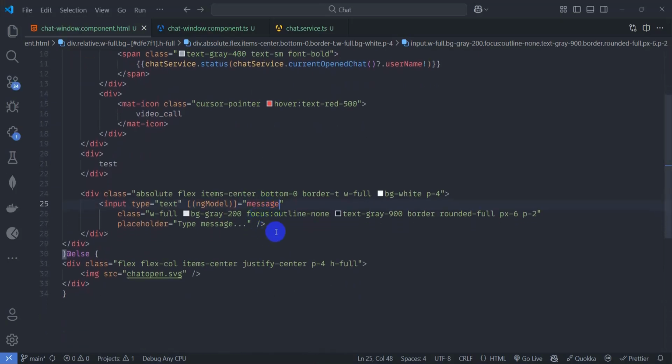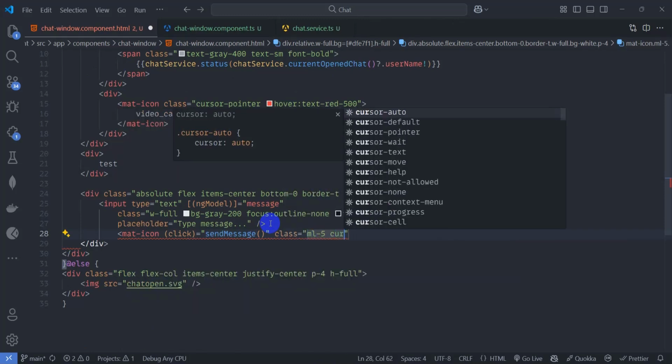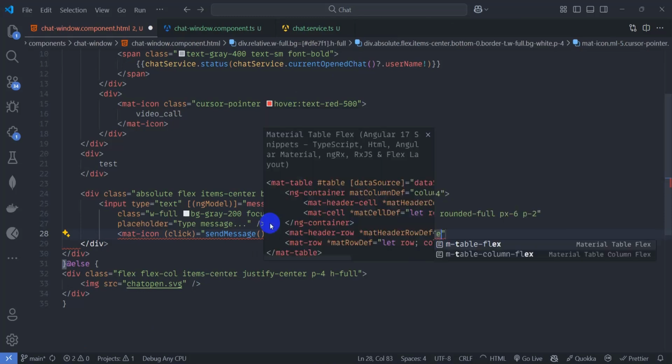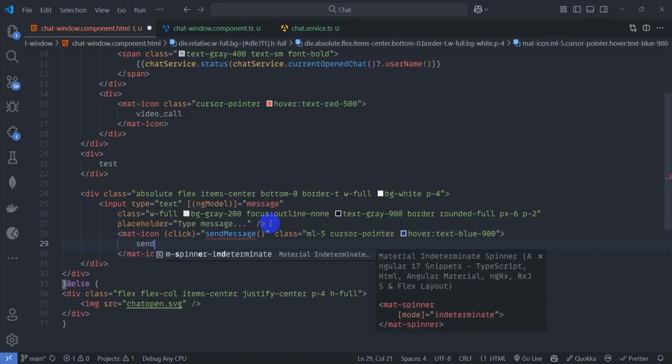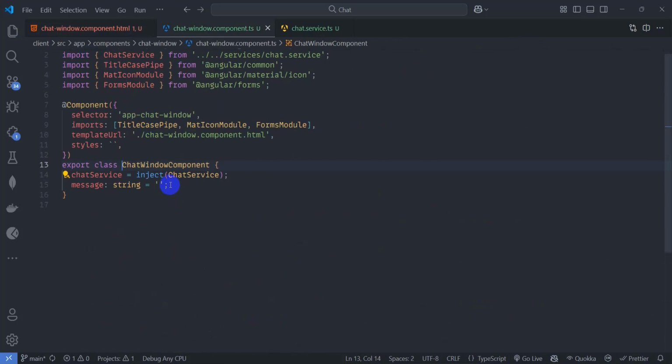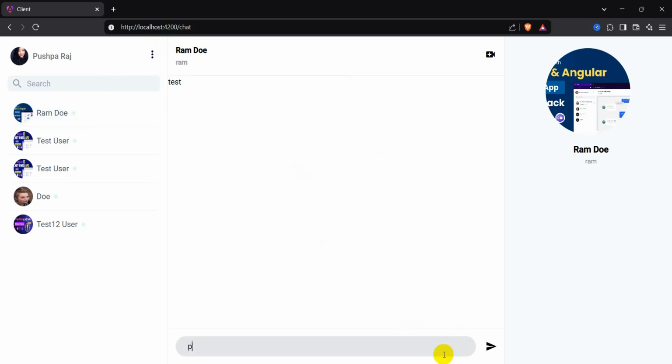Let's add button here, mat icon, click event, sendMessage, class ml5, cursor pointer, hover text blue 900 and let's say send, save it, go to component TS and add here sendMessage method, save it, go to browser, let's click here, we can see message box with send.